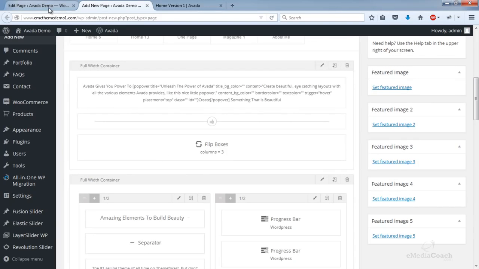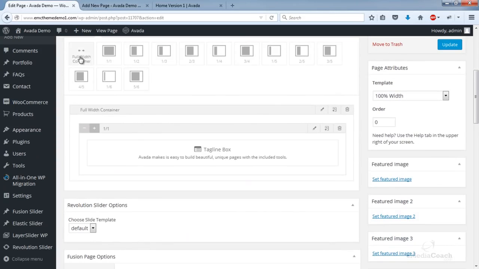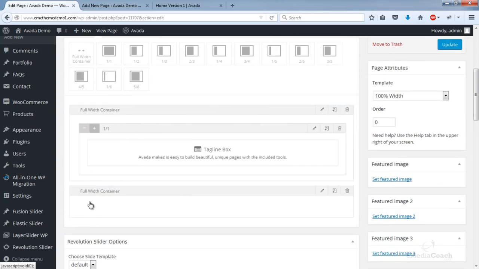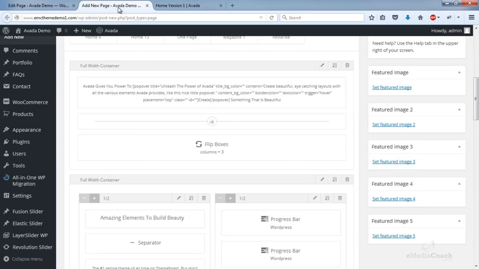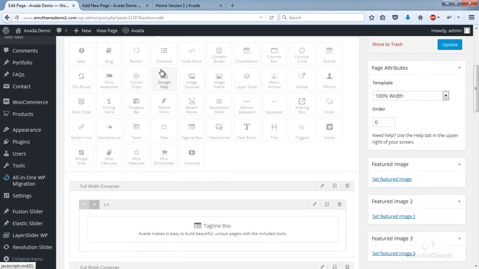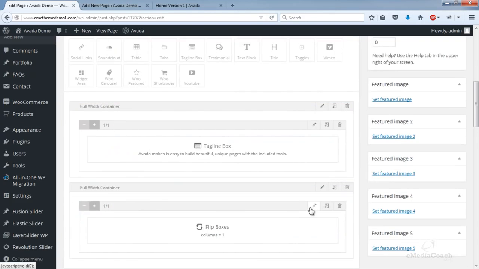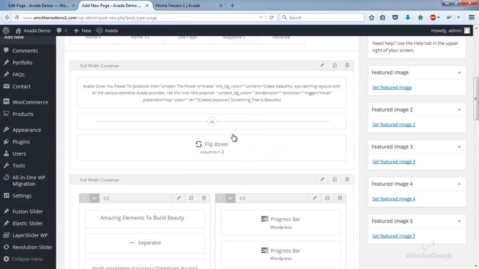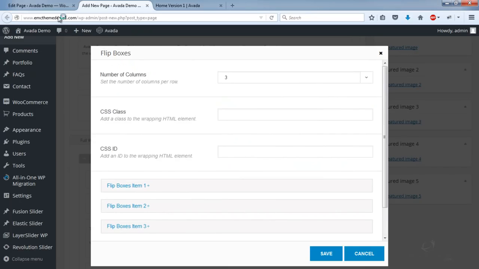So what I need to do now, go back to my real homepage, scroll down, add another full width container. I recommend you do this by default. This takes up the whole width, so I'll add a full width column and flip boxes from the builder elements. Okay, so that's over there. Drag and drop that. I can edit that. I'll click on the edit button in the temporary page as well, so I know what all the settings are as default.